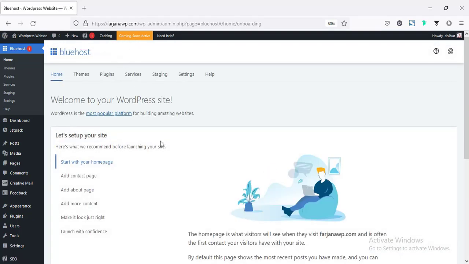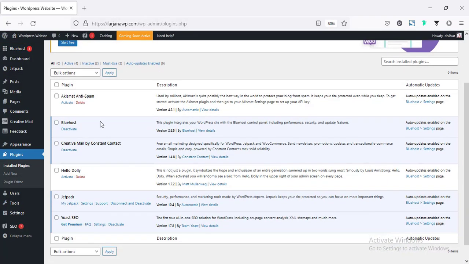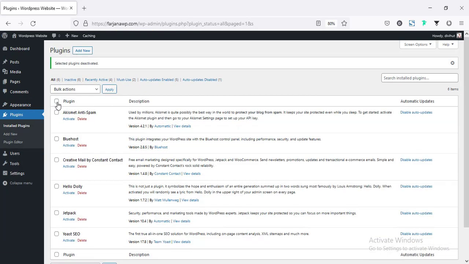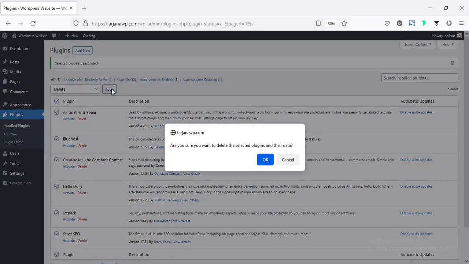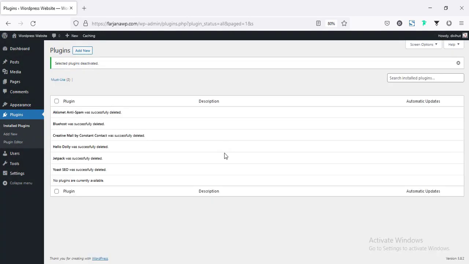So this is our WordPress dashboard, and when I install WordPress from Bluehost, if I go to the plugins, we will find some plugins already installed and activated. So I'm going to remove all these plugins. For now I'm going to start from blank, so I'm selecting all of these, first deactivating all, and again selecting and delete, apply. Alright, we are ready to go.